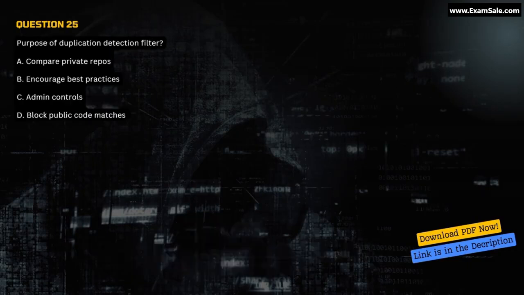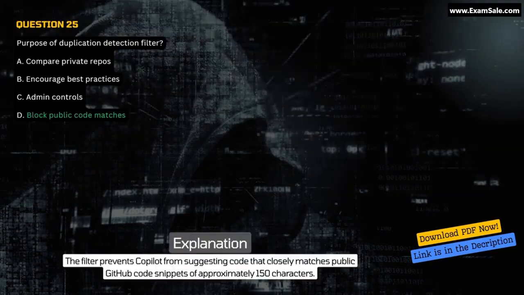Question 25. Purpose of duplication detection filter? A. Compare private repos. B. Encourage best practices. C. Admin controls. D. Block public code matches. Correct answer D. Block public code matches. Explanation. The filter prevents Copilot from suggesting code that closely matches public GitHub code snippets of approximately 150 characters.